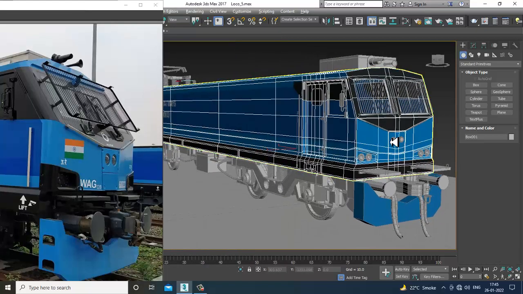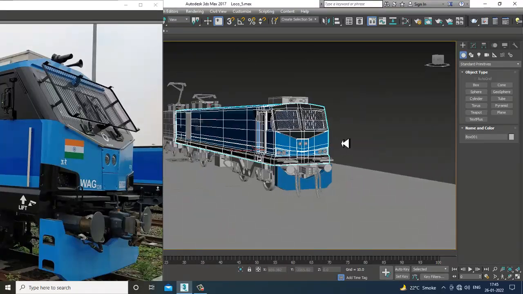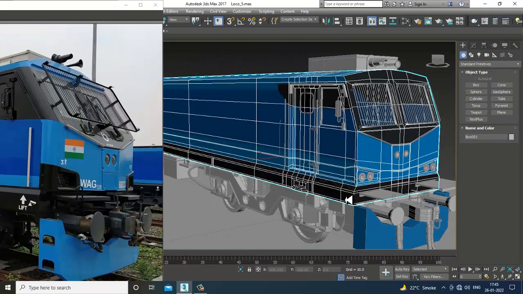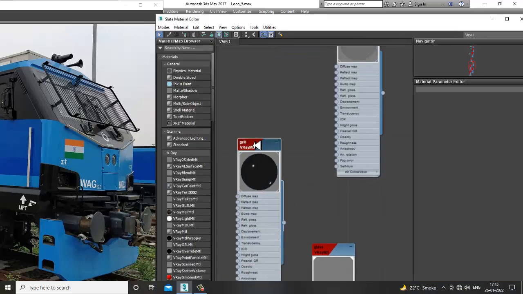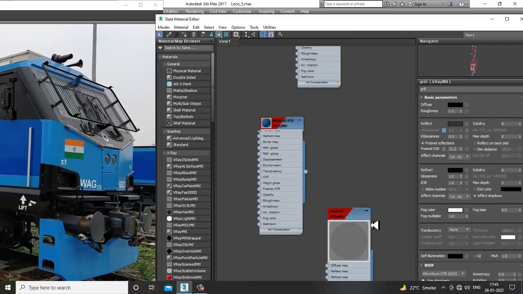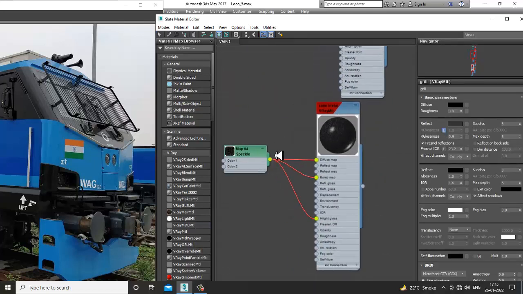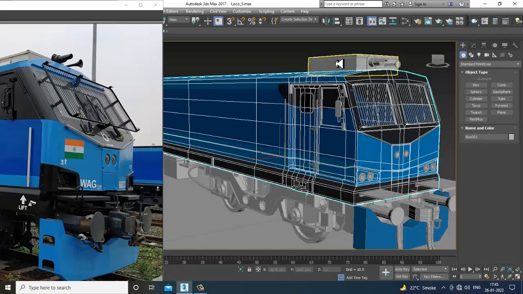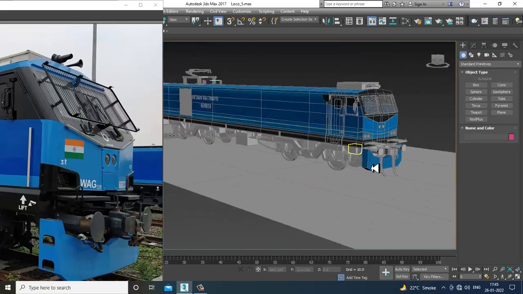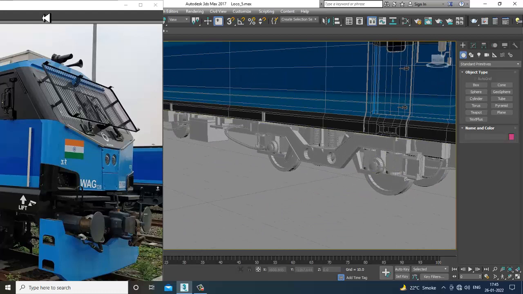So let's get started. As you can see, we have started with the texturing of this particular WAG12 locomotive over here. So let's go into the material over here. What I'll do is remove this speckle and keep this material flat. That is much better. Same for this.